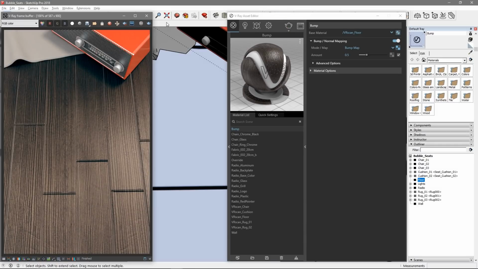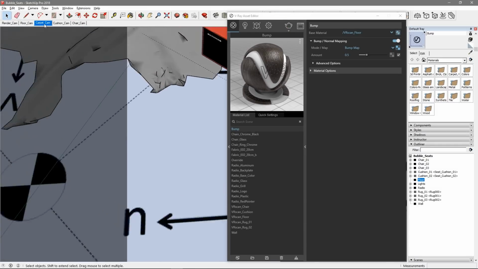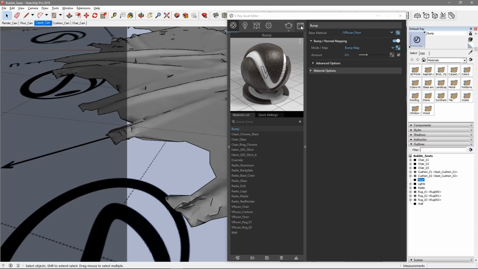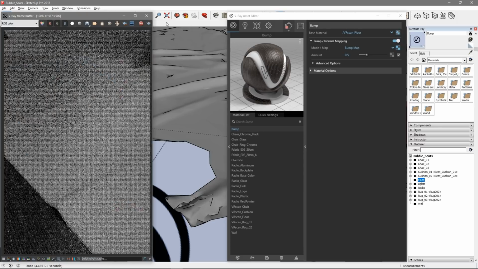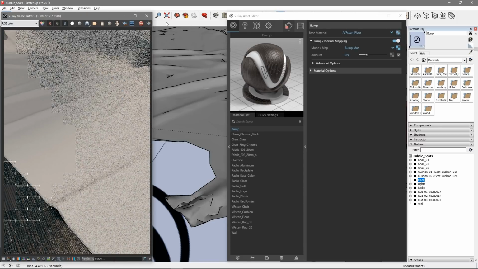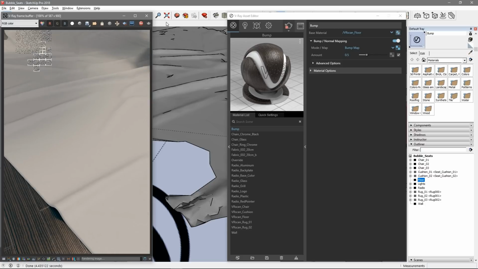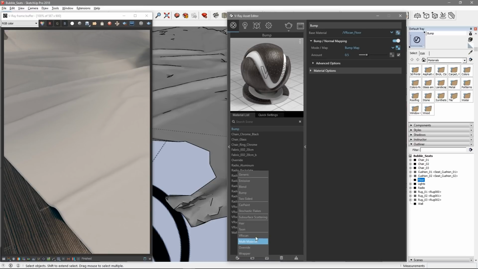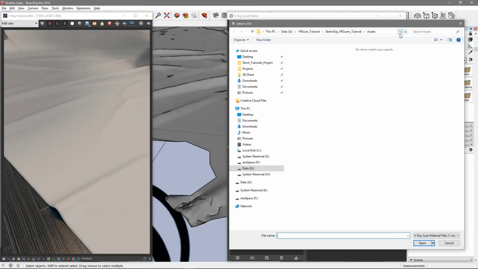Next, let's create a material for the carpet. Let me switch to the carpet camera and render the image. For the carpet, I'm going to use a fabric material that I've downloaded from the material library earlier. Let's create a new VR scan material, load it and make a test render.